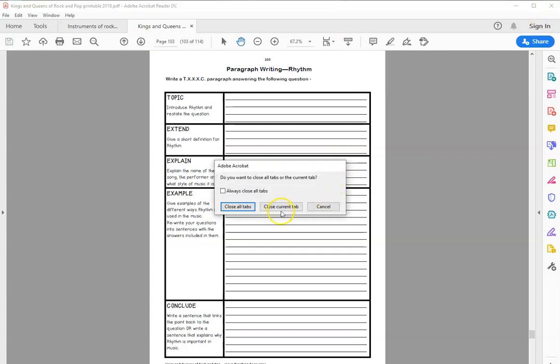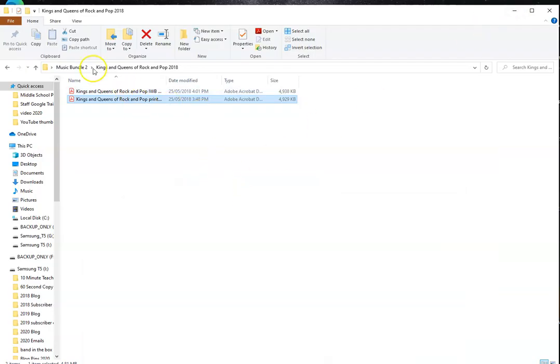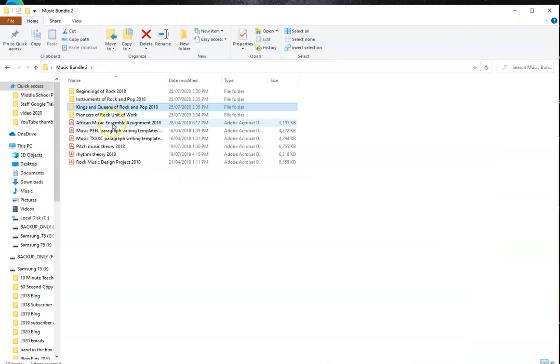Again, a fun unit to do. Okay, so the next things are the assignment.